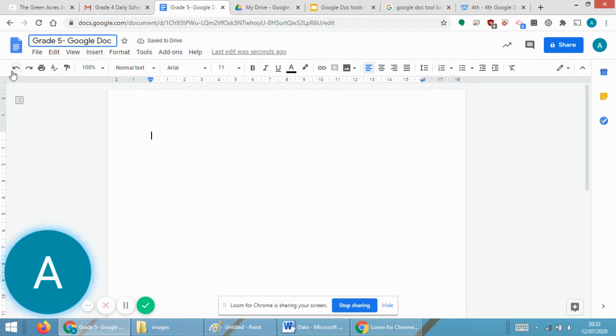Today we are going to learn about the tools that is undo, redo, print, spelling and grammar check, and format painter. Now in order to explain this particular thing, first of all I'm going to write something on the screen. I'm writing the sentence over here as the quick brown fox jump over the lazy dog. This is the sentence that I'm writing now.